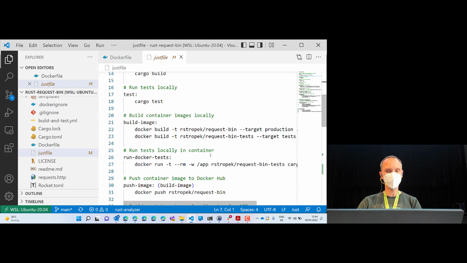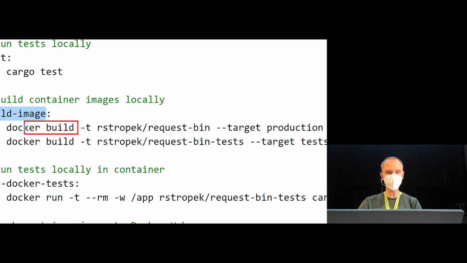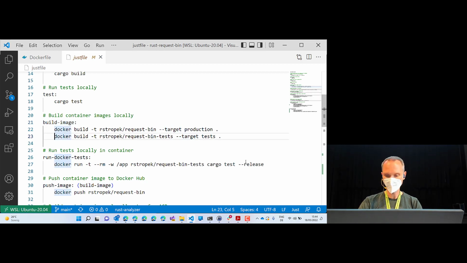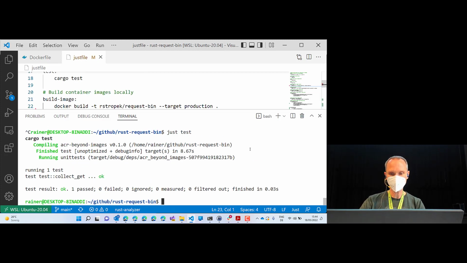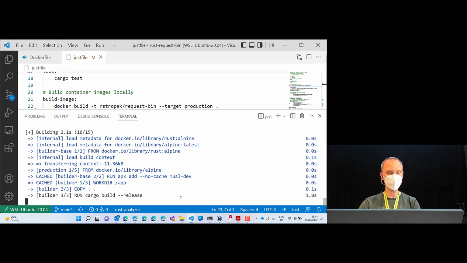Now, let's build these things locally. Here, you see, this is my build image task. And note what I'm doing here. I run Docker build with a specific target. See that one? I run this thing with a specific target. Let me comment that out, let me remove it essentially, because I don't need it. So let's try it and let's just build image. This runs locally, nothing special here.